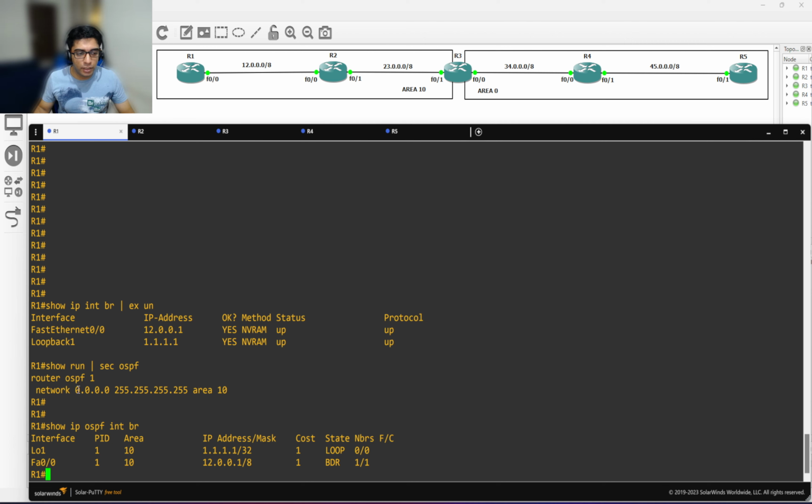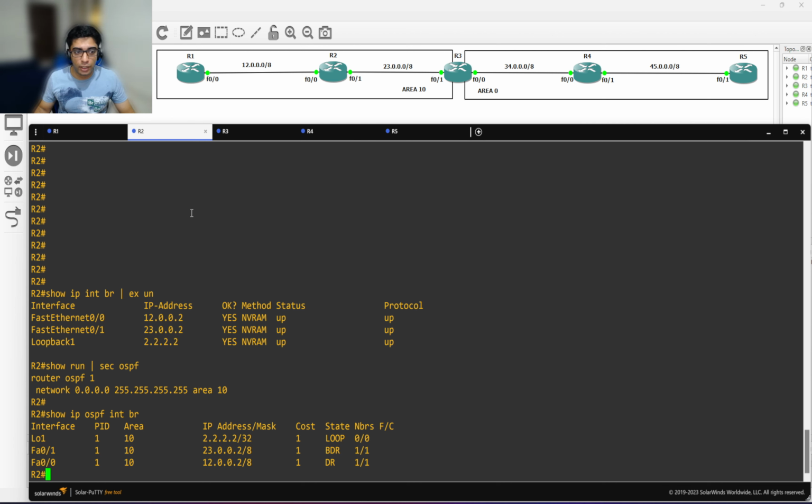And the network command I've used is 0.0.0.0. That means I'm advertising all the interfaces, and I'm sending OSPF hello messages through all the interfaces. You can see loopback 1 and FastEthernet 0/0. They are part of area number 10. Their address and mask and their costs. Similar router configuration and IP configuration you can find on R2.